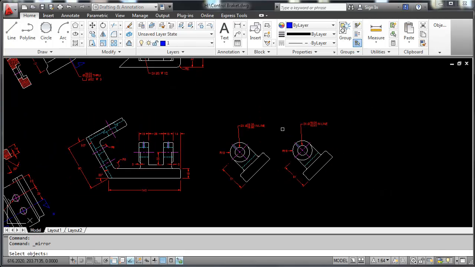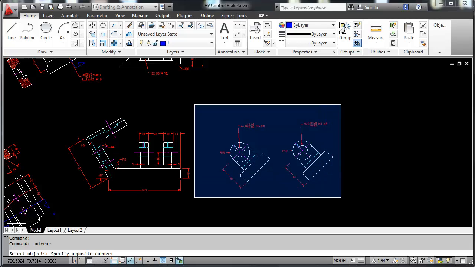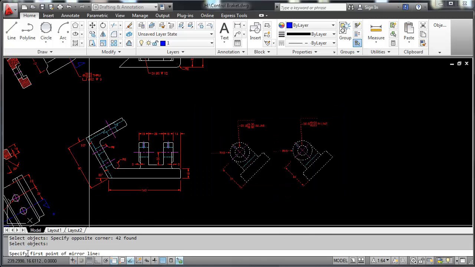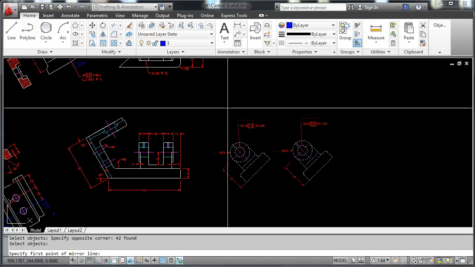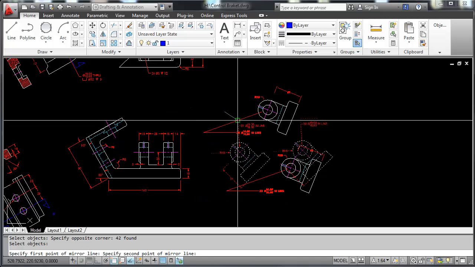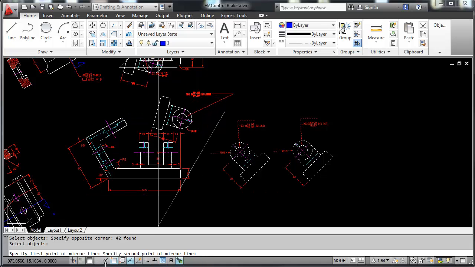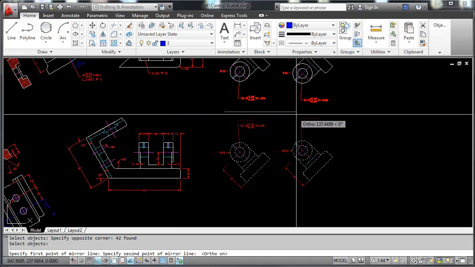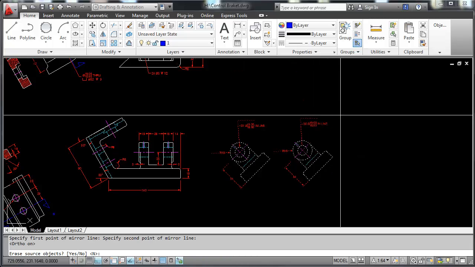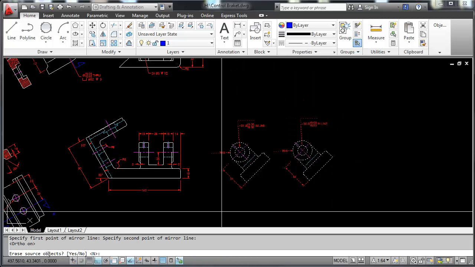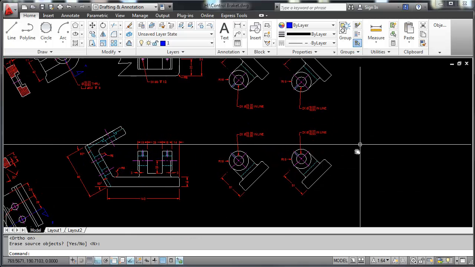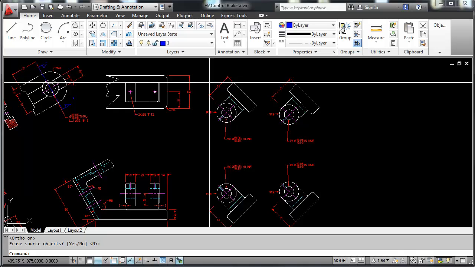Here's the mirror command. I'll select that. I'll select both of these items here. Now I need to move on to the next step. Now it's asking for a mirror line. So I'm going to pick this point right here. I'm going to turn ortho on, so I'm drawing horizontal lines, and I'm going to draw this line over here. Pick again. It asks me, do I want to erase the source objects? I'll say no, so I'll just enter for that. And it just mirrored these features up to here.